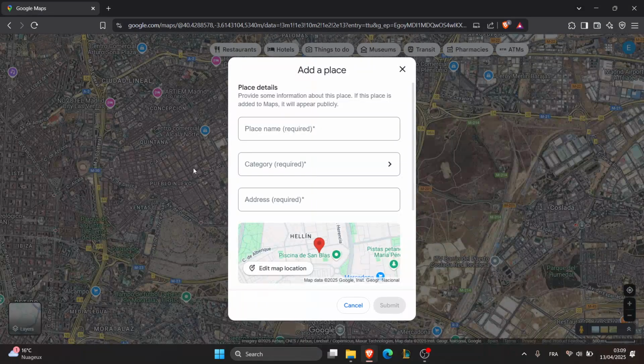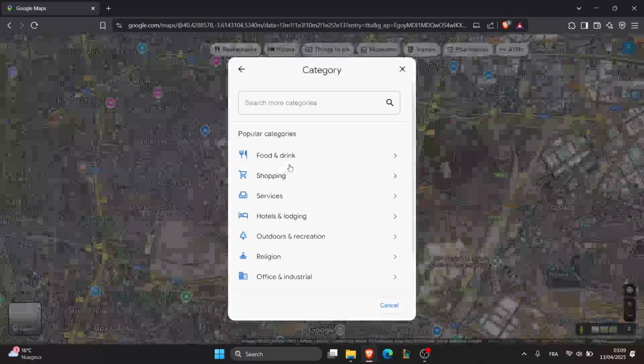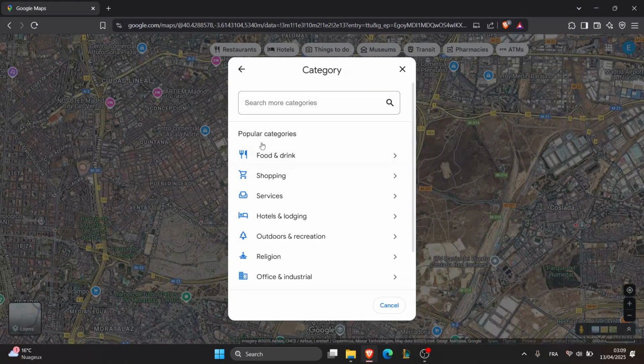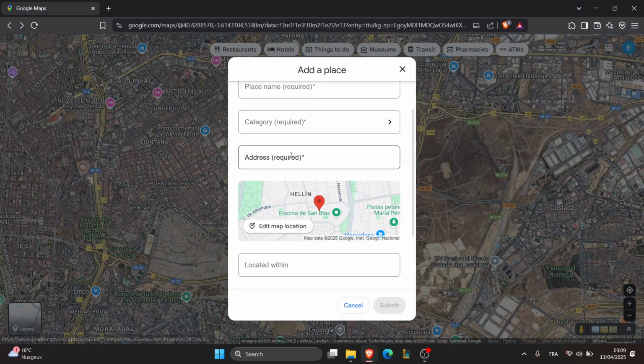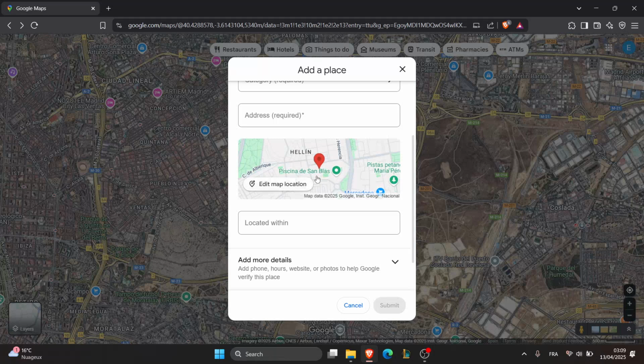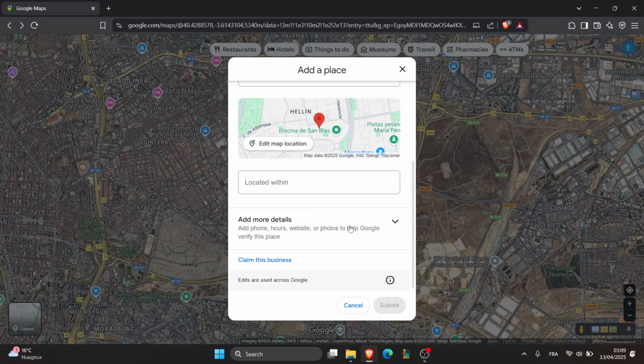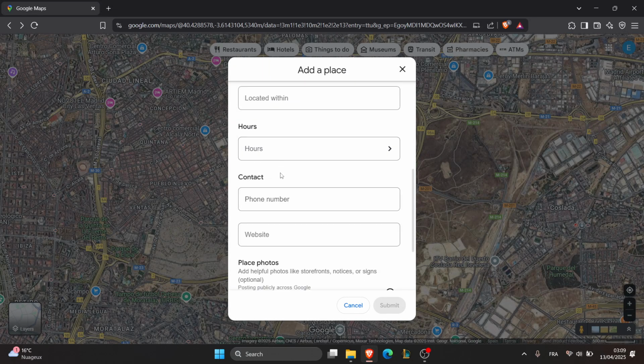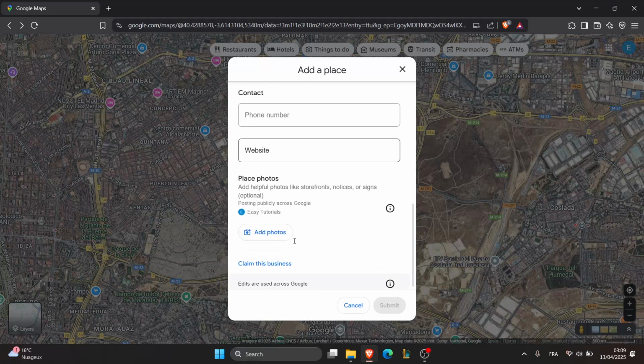Now the fourth step is to fill out the information, which like you see here, you have the place name, the category, you can choose whether it's food and drink, shopping, etc. You're gonna have to enter the address and locate the place on the map. You can also add more details like hours and contact information like phone number or websites, and you can also add pictures, which is optional, but it helps a lot.